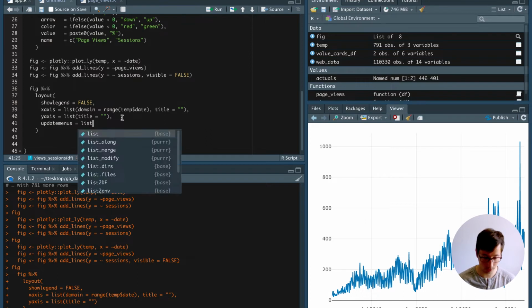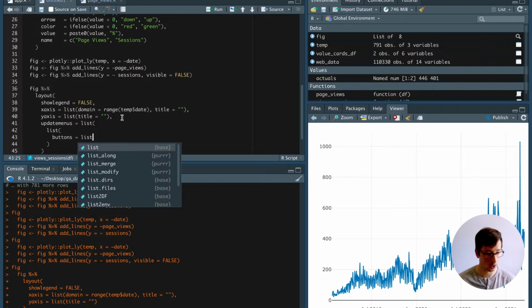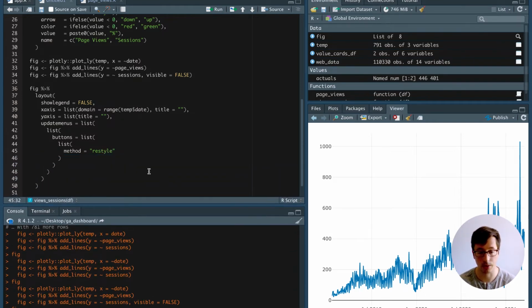So now in here what I'm going to do is say update menus, list, put it in another list, and here I'll say buttons is equal to list. And then in the list here, I'll say method is equal to restyle. So we're restyling the y-axis depending on the data we're getting.